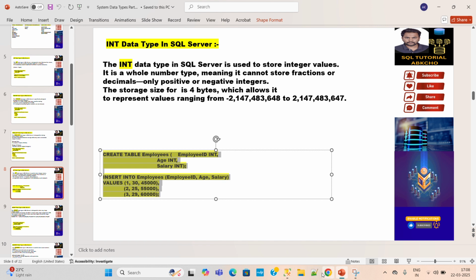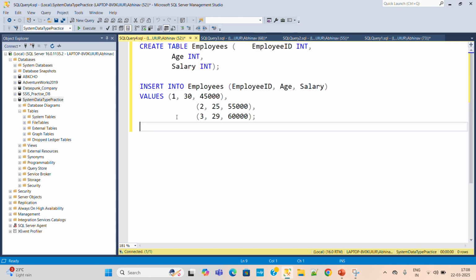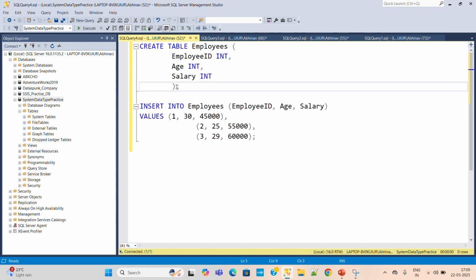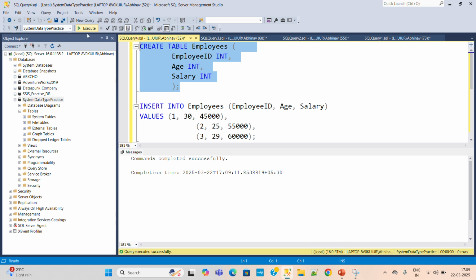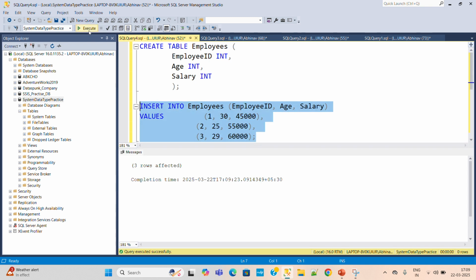Okay, copy this. Now move on to SSMS. Open a new query window and then paste. So what are we doing here, here also the same thing: create table employees, we are creating an employee table, and the columns will be employee id, age and salary. Okay, now execute the create statement first and then insert some values. Insert into employees, column names and then values. Now execute this. So values are inserted.